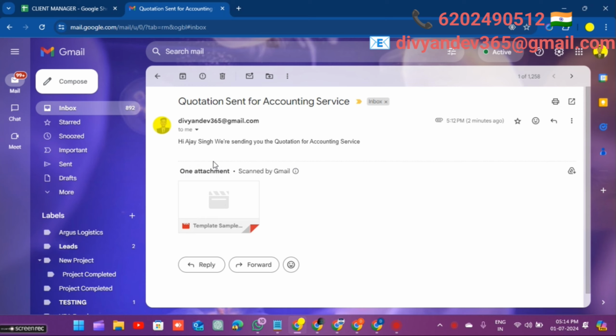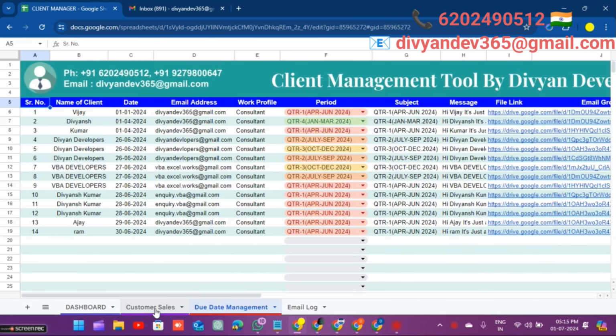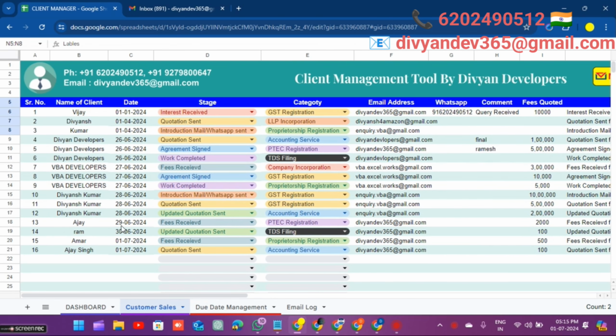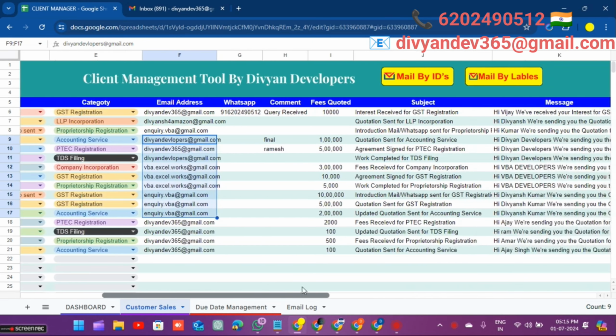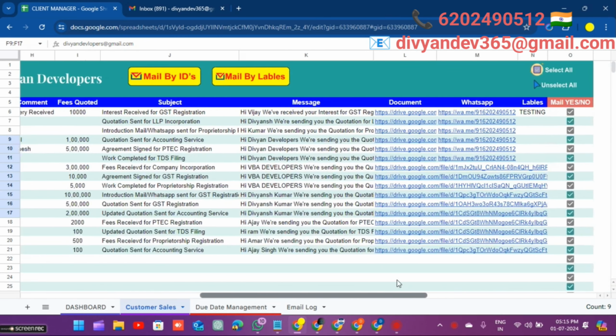Let's get started with a quick tour. First, we have our customer sales sheet. Here you can enter all your client details such as their name, email address, stage of interaction, fees quoted, and more. This organized layout helps you keep track of every client interaction.